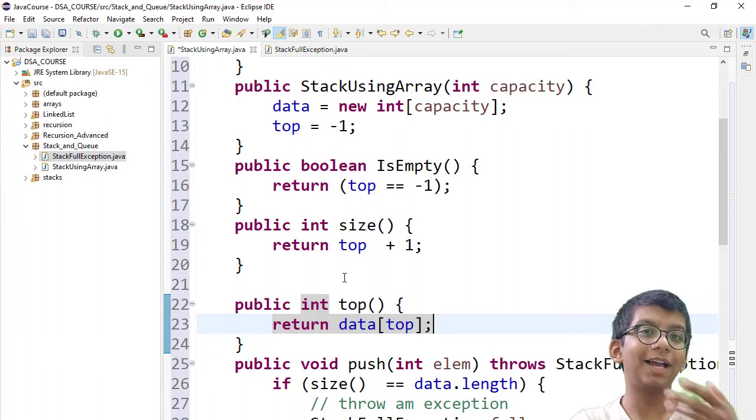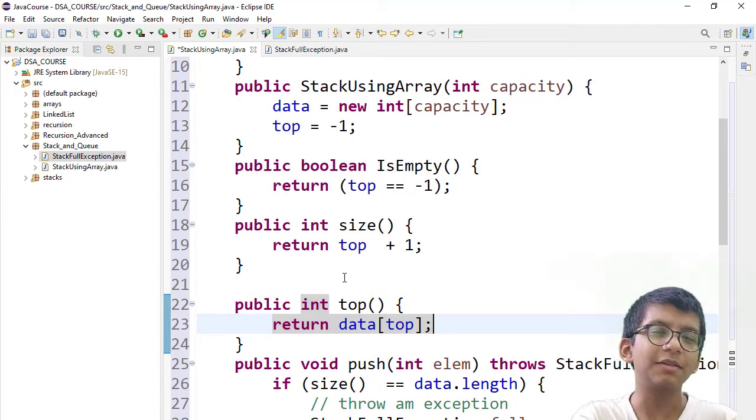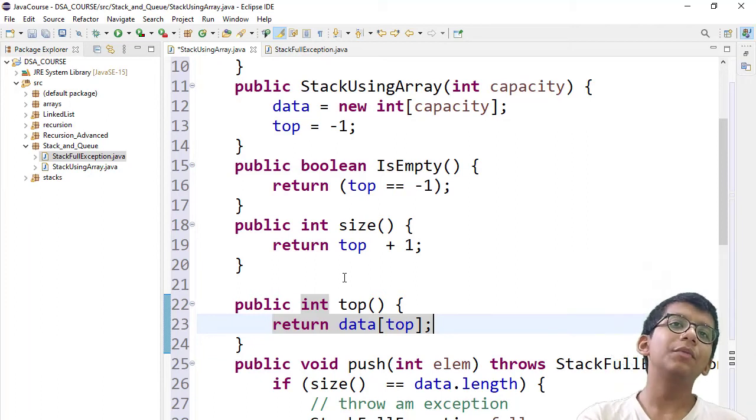Okay, so my mouth is a little bit warm for me. Okay, so it will return the top of it.